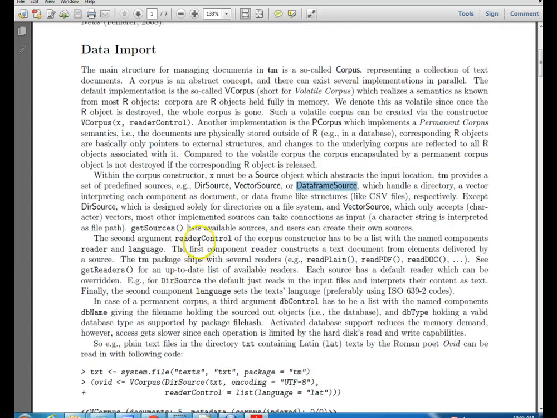The second argument, reader control of the corpus constructor, has to be a list with named components, reader and language. The first component, reader, constructs a text document from elements delivered by a source. The tm package ships with several readers. I guess we could make our own readers, but there's readPlain, readPDF, readDoc.